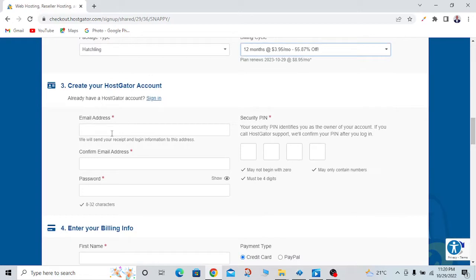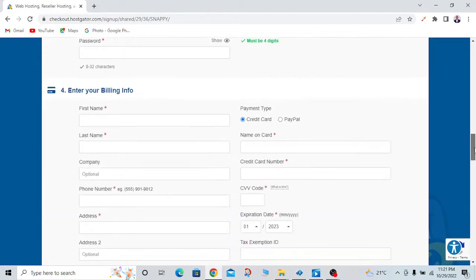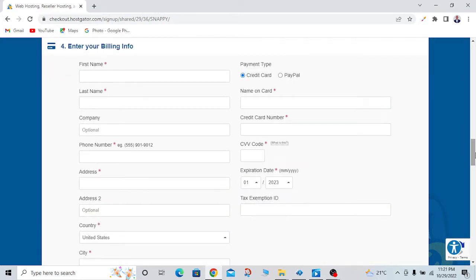Now they ask you to create a HostGator account by typing your email address. Here they ask you to insert your security PIN that will be used when you have an issue and you approach HostGator to support you. Make sure you remember the number that you have entered.